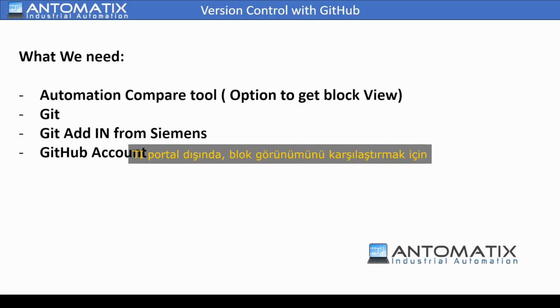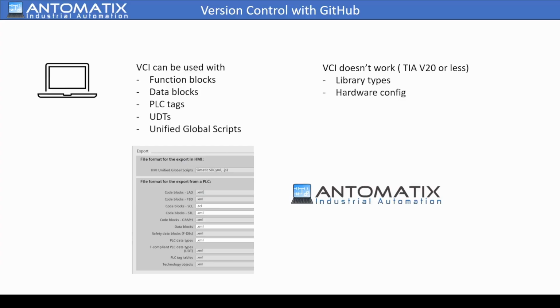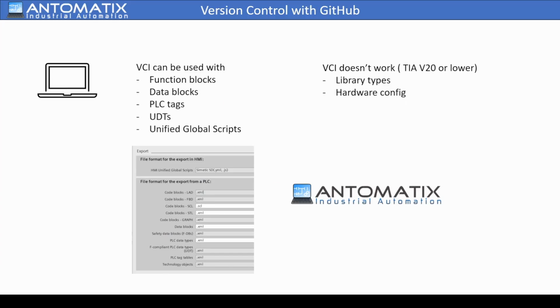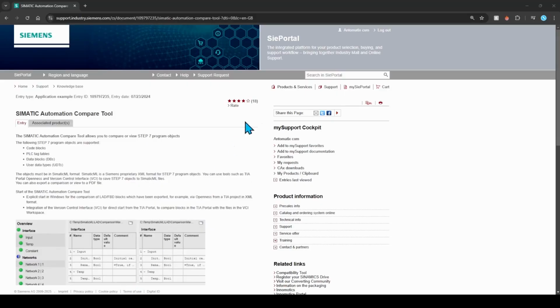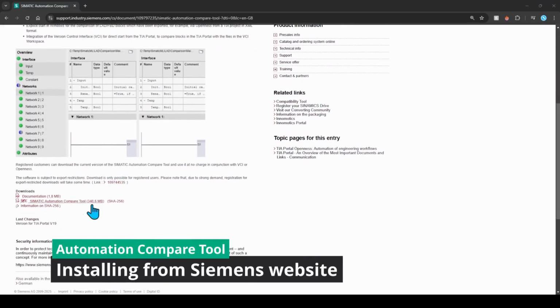Apart from TIA Portal, we need the Automation Compare Tool option to get block view, Git open source version control, the Git add-in from Siemens, and a GitHub account. Although all software is free, there are some limitations. Currently, we cannot use it for library types and hardware. Links to the software you will find below the video. We won't show the process of installing Git in this video, but there are many videos available on the internet.